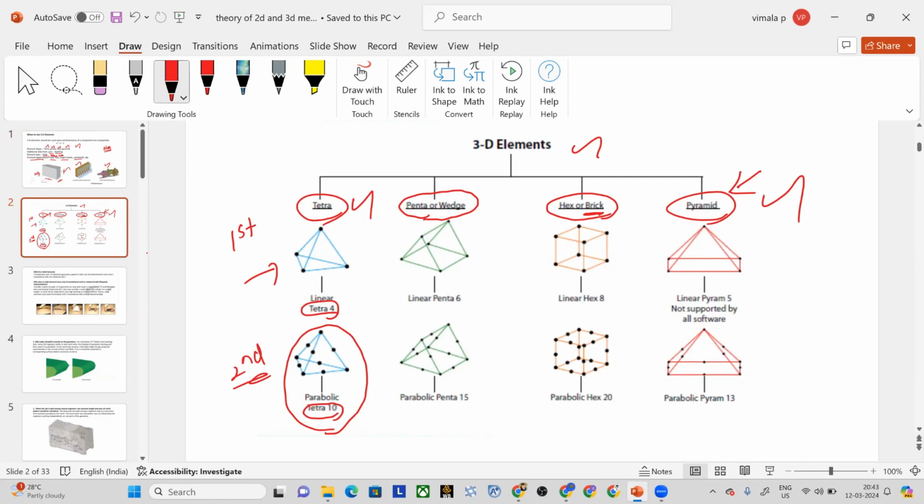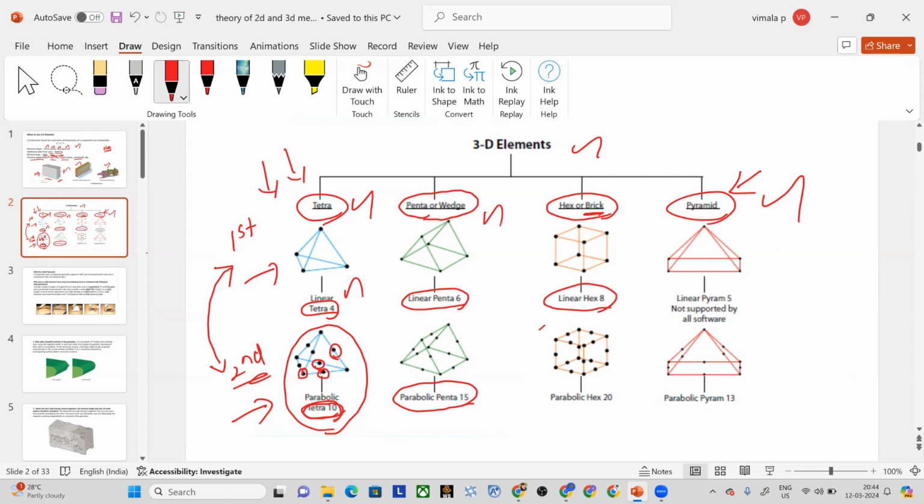Then you can ask me what is the difference between these two. The second order gives you the accuracy, but it takes a lot of computational time because each and every parameter has to be calculated at each and every node. So here you have 10 nodes for one element, and here you have only 4 nodes. So here the computational time would be less, but accordingly the accuracy will also be less. And penta or wedge element carries 6 nodes generally for the first order case. If you go for the second order or higher order version, it carries 15 nodes of the same element. And hexa or brick carries 8 nodes for the first order case. For the second order or higher order case, it carries 20 nodes.